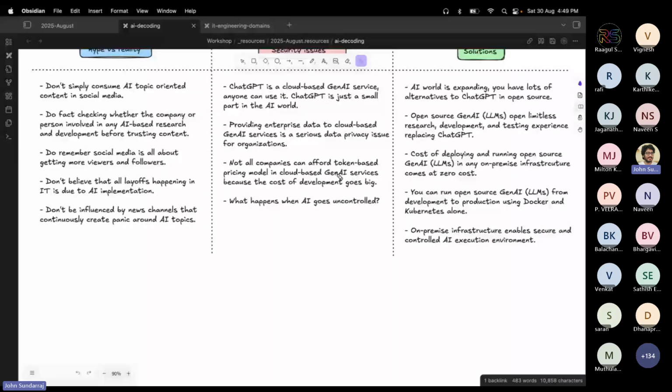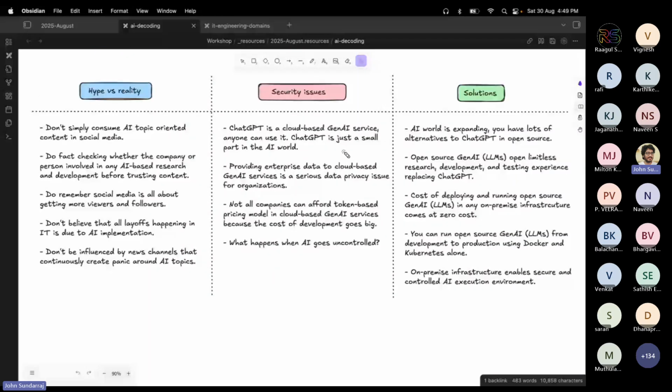Okay, and the second thing I want to deal with in security issues is the enterprise data. Companies, bigger or smaller, have enterprise data that is their own data, or sometimes even includes customers' data. So we cannot afford to always put customer data in a cloud-based generative AI service like ChatGPT, because they store the data, they do something with the data. Okay, and it is a data privacy or data security concern for that organization.